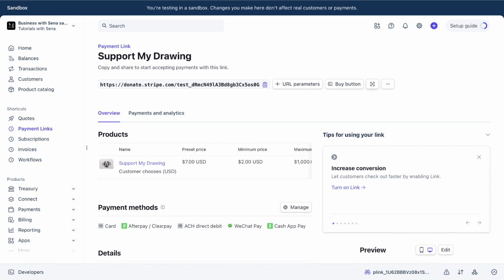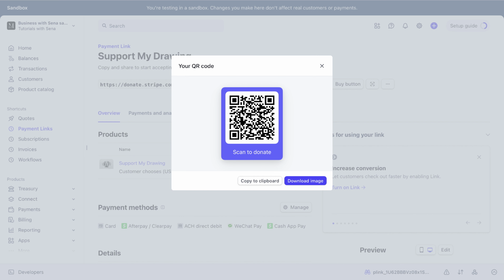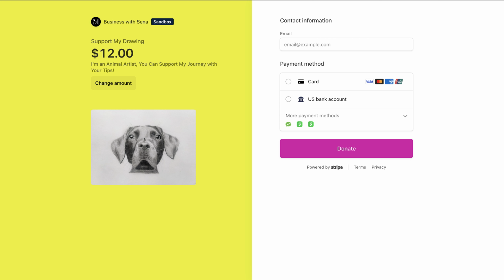And if you want to make the QR code for the tippings, then select this button over here and add this QR code to your websites, application, or even your offline business places. And then when your audience or client scans it, they will also be redirected to your own Stripe tipping pages.